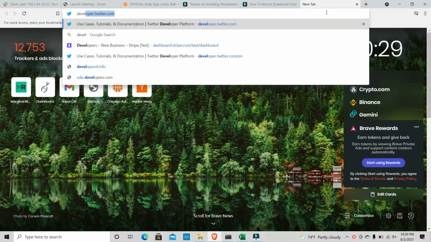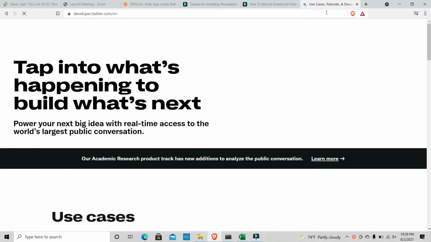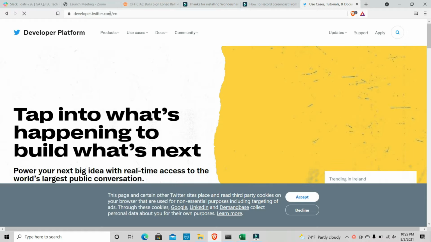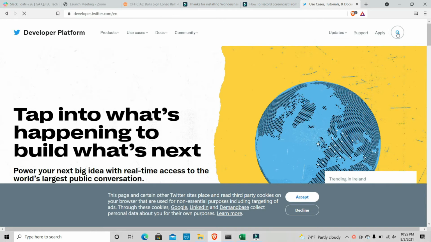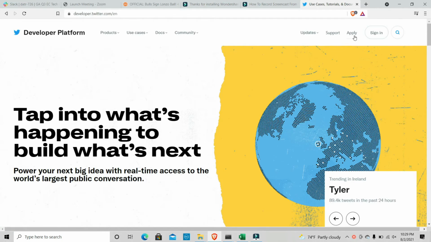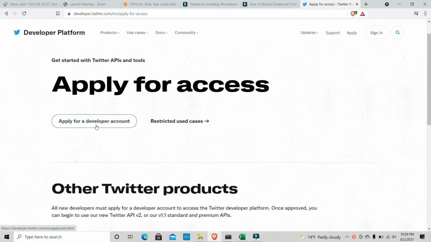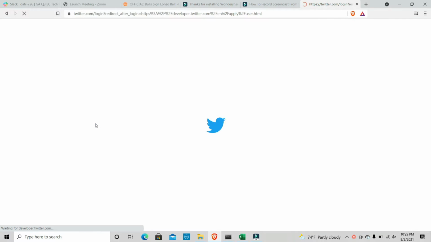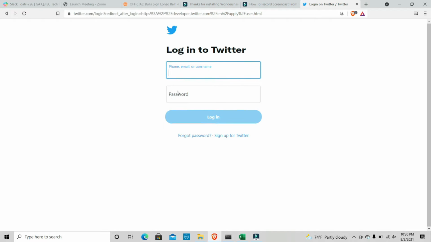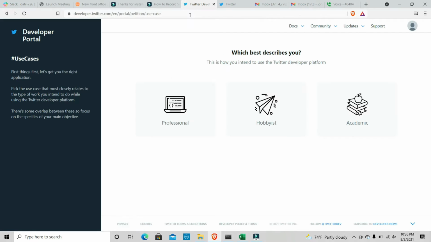All right, so first thing you're going to have to do is go to developer.twitter.com, okay? And then where you're here, go ahead and click on apply right here. Once you sign in, by the way, you have to have a Twitter account for this step to work, just as a quick heads up.